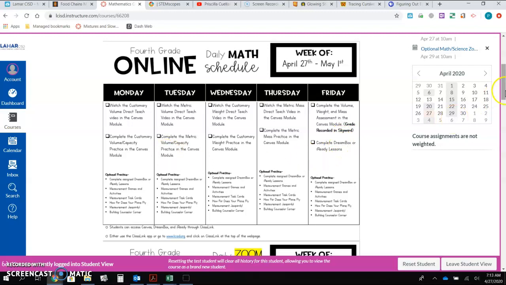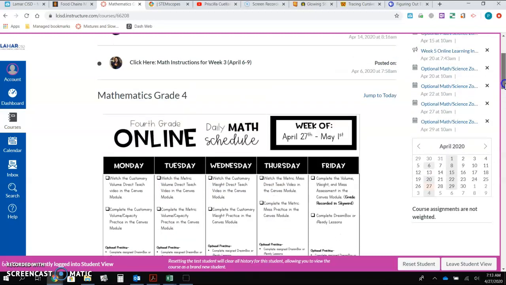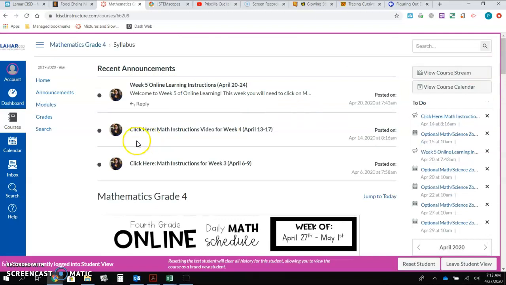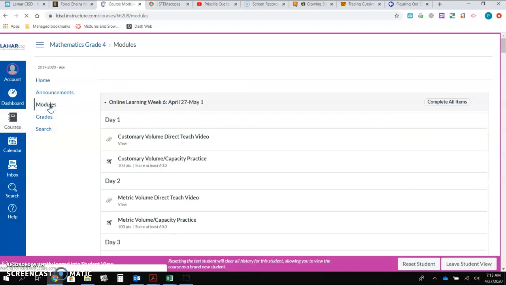So let's scroll back up. You're going to find all of this stuff. You should know by now, everything is always in the module section of each course in Canvas. So we scroll back up, let's go to our math modules section. And at the top is where week 6 is for this week.